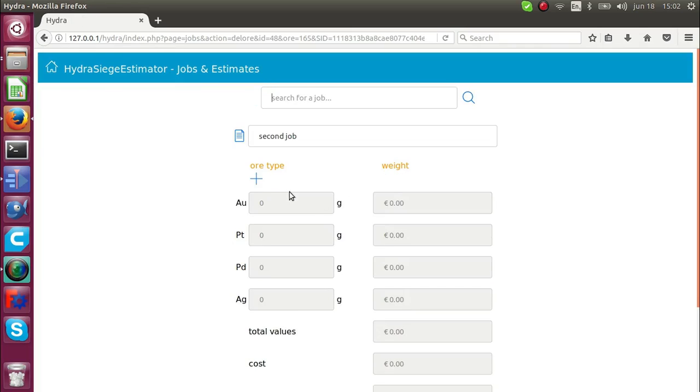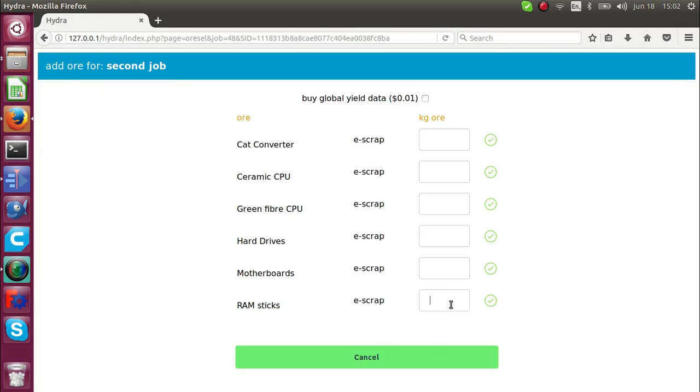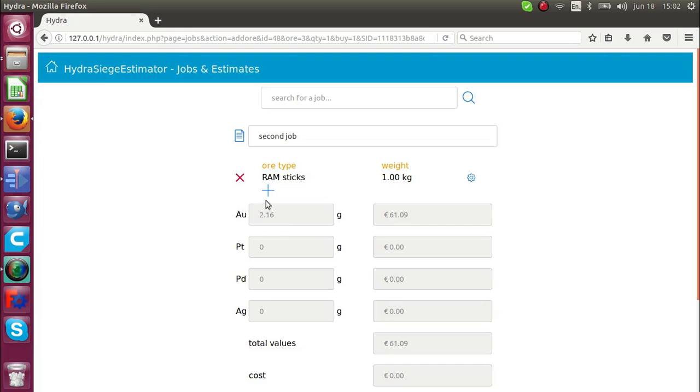If we delete those RAM sticks from the second job and then add them back, this time choosing the Buy Global Yield Data option, we get a different yield figure. This is because it's based on analysis of all yield data in the system.